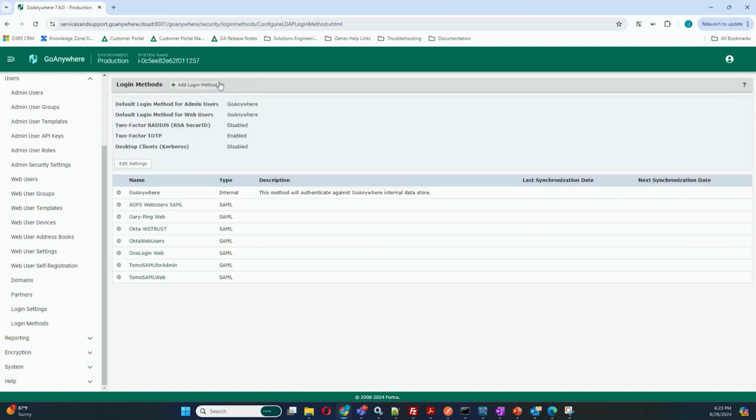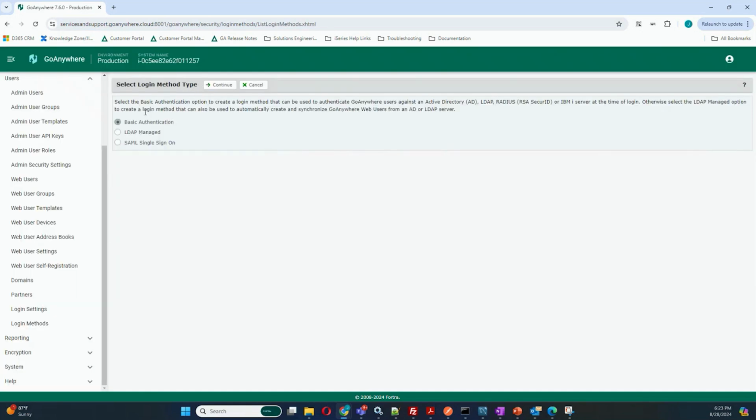Outside of the default login method, as well as the LDAP managed or LDAP basic login method, we also have the ability to leverage SAML authentication, and we support the SAML 2.0 protocol. So basically, we can integrate with any SAML 2.0 provider, which would be Okta, for example, or Ping Federate or Azure Entra ID, previously known as Azure AD, with all the options there. And this again is available for both the web user and admin user account types.